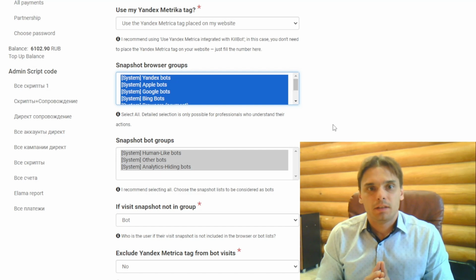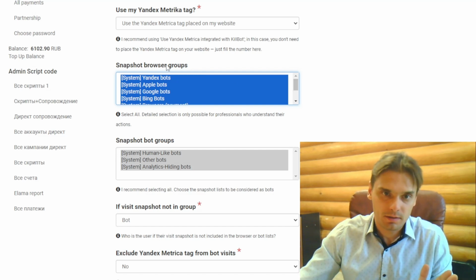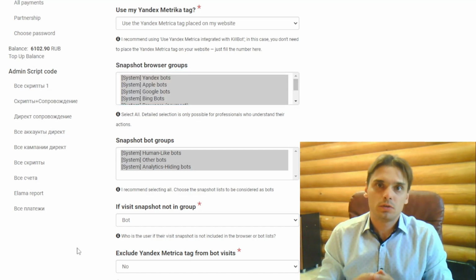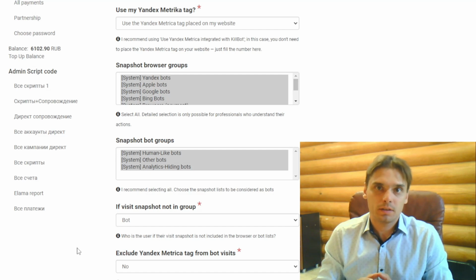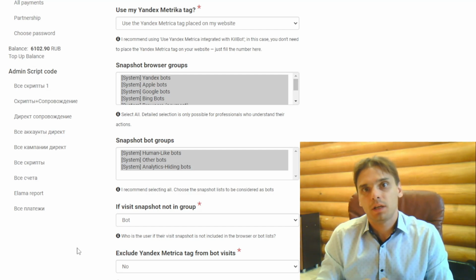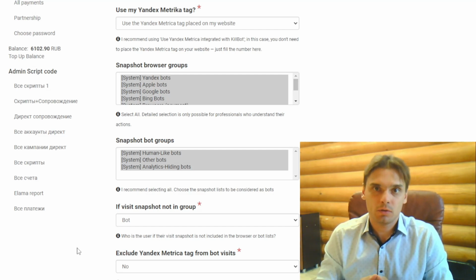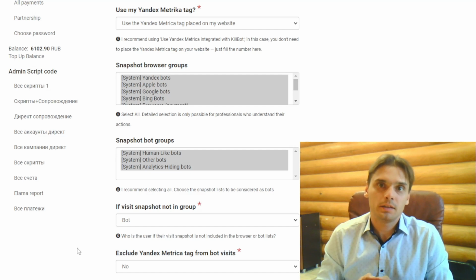Now I'll explain what snapshot browsers is. When a user visits a website, the Killbot system creates its snapshot. The snapshot is a number, and this number represents the user's software. This software may be Chrome or Firefox in the user's case, and this software is bot software if a bot visits our website.